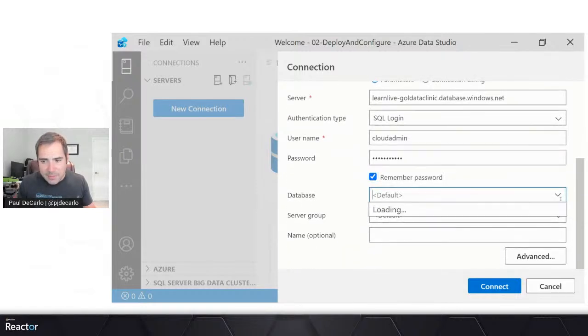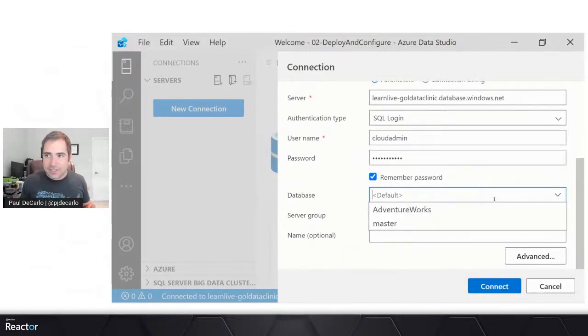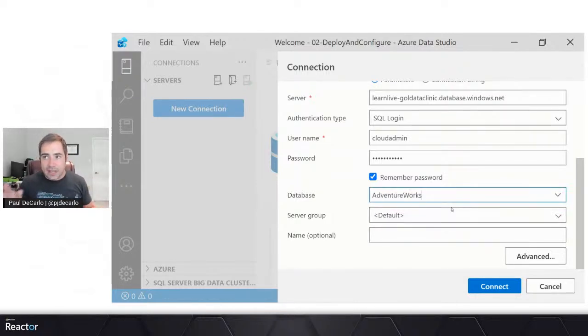Then we can select this drop down for database, and it should give me some results. This is great. It's giving me the AdventureWorks database. If you're not seeing this yet, you're going to definitely want to wait until it populates with that AdventureWorks database, but I've got it, so I'm ready to proceed, and hopefully you will be as well in just a few moments. So make sure you've selected AdventureWorks. Remembering the password will save you a few steps, of course, and now we're ready to connect.